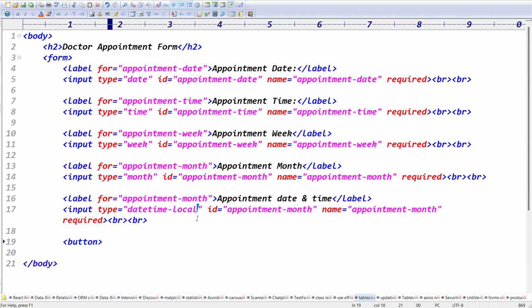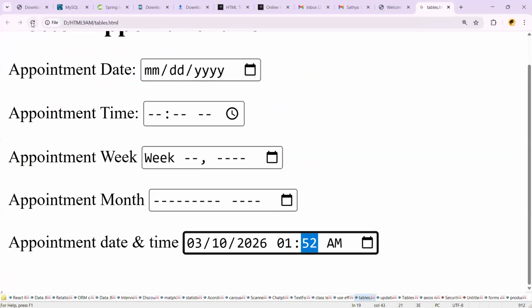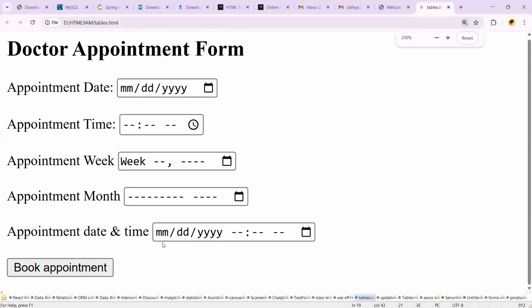You create one button like an appointment button. Just write the button opening and button closing. You can write book appointment, something like that. Click on refresh. We got the book appointment button, right?